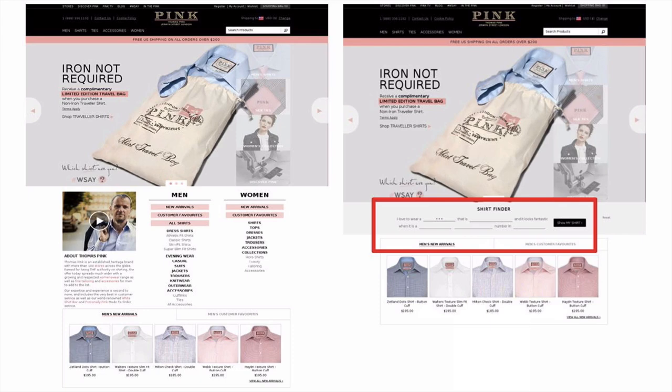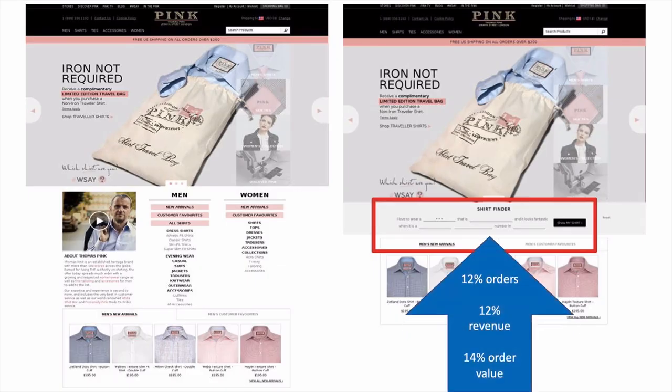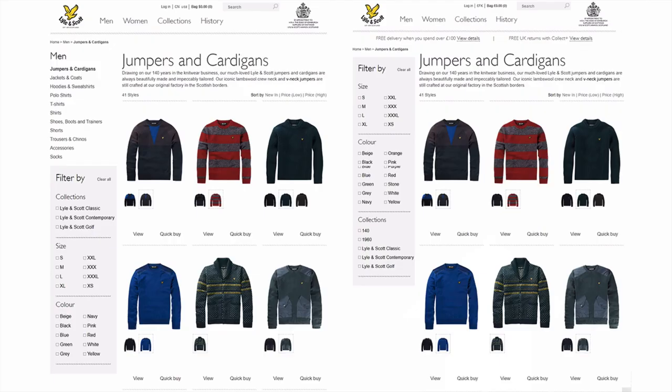So this shirt finder, you could actually just tell the site, I love to wear a blank that is to blank, and it looks fantastic when it's blank, blank, number in blank. Show me my shirt. So this was a new way to discover. And did it outperform? Ooh, yes, it did. 12% higher orders, 12% higher revenue, and 14% higher order value.